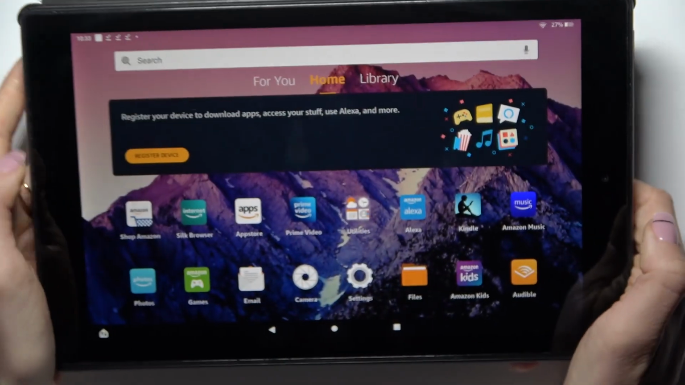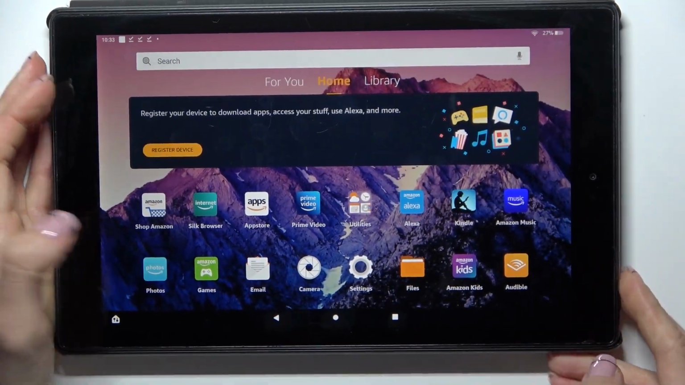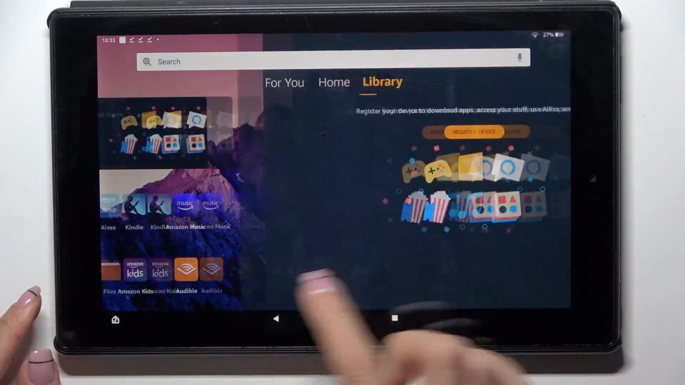Let me just rotate your screen. As you can see now, it is in horizontal layout. So that's it, that will be all.